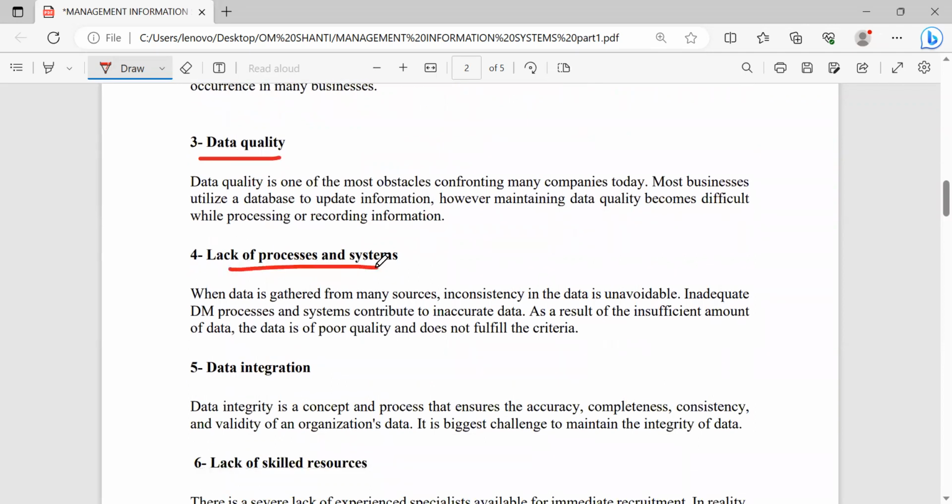Lack of process and system. There is a lack of technical persons. There is a lack of tools to process the data. So lack of process and system is a big challenge.